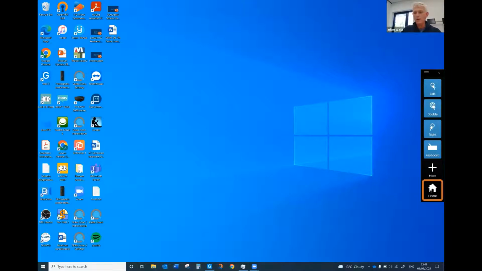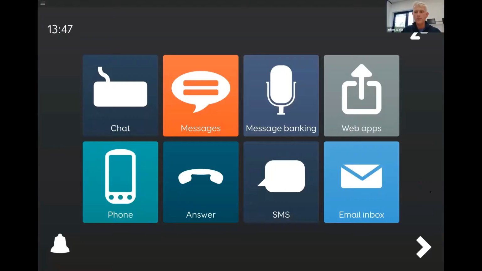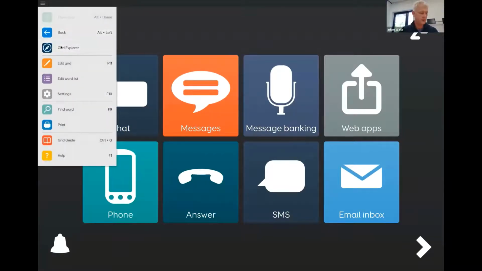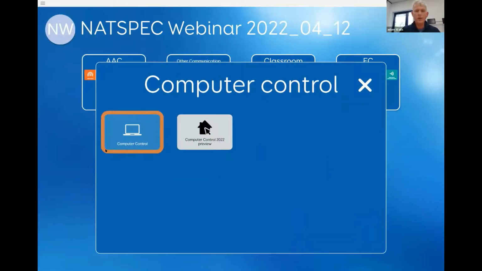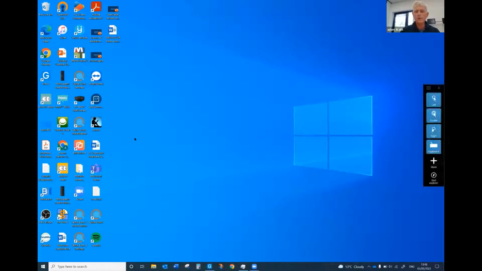I'm going to come back to Grid Explorer though, and I'm going to go into a standalone computer control grid set. So let's come back to Grid Explorer. And I'm going to come into a folder here, and you'll see here I've got two options. I'm going to start by showing you what currently everyone has access to. So here is a computer control grid set, looks exactly the same as you would have seen. So you'll see that the same grid sets are often built into our main grid sets like Fast Talker and so on. And I can access left click.